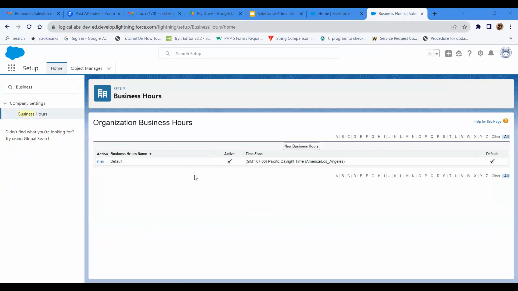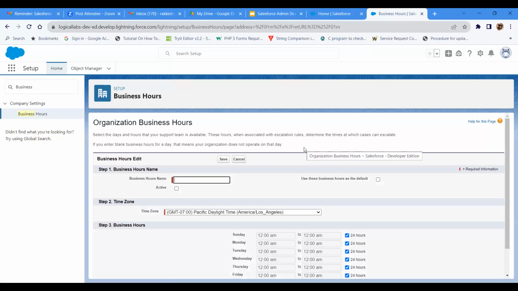It is a default one. The default one is available here. Now you click on new business hours, and you're going to give the name of the business hours here, like Persistent Systems, something. And then, use this business hour as the default one. In case you want to use this as a default one, you can enable it, and you are going to make it active.